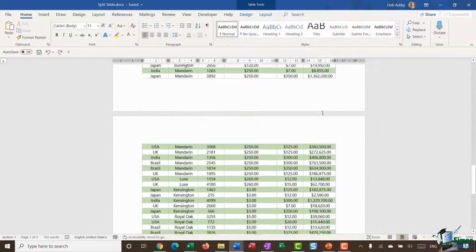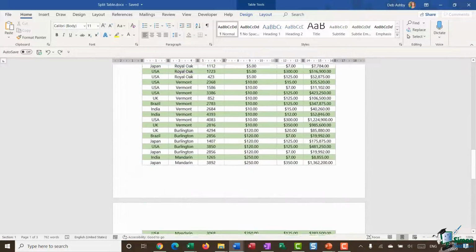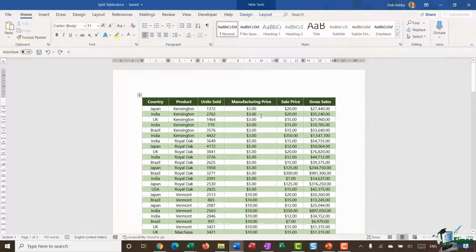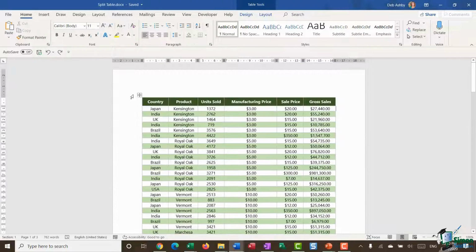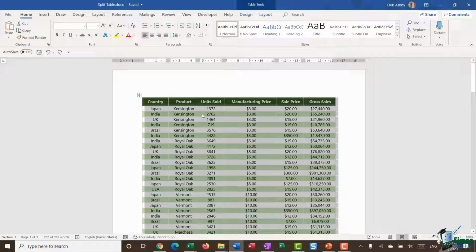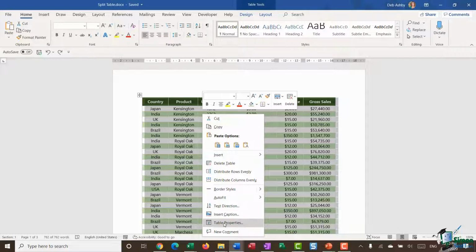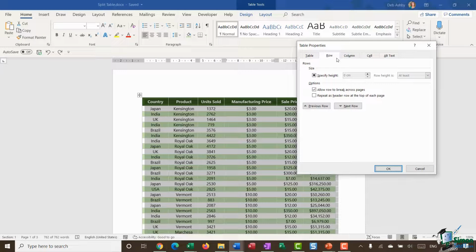You'll see that this table runs across 3 pages. Now there's something very important to note when it comes to dealing with a larger table like this. So I'm going to select the table and I'm going to right click and jump into table properties. Now there's an option in here in the rows section that says allow rows to break across pages.